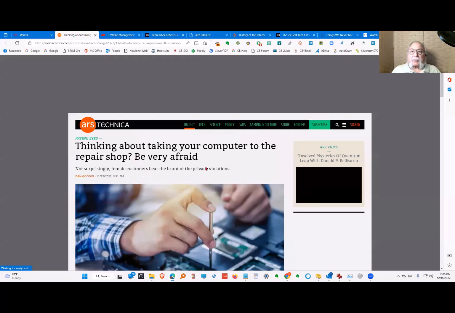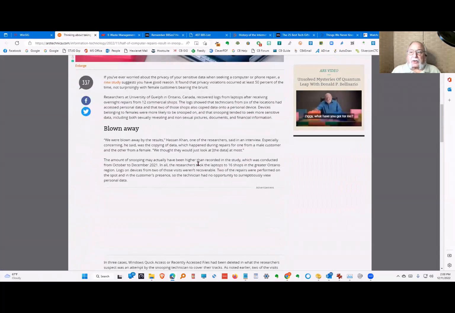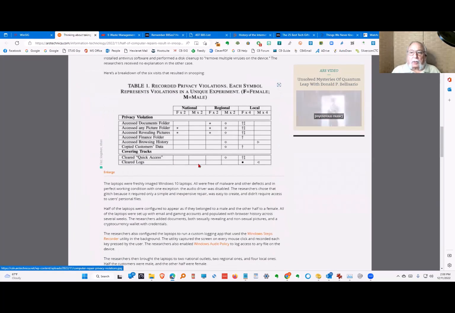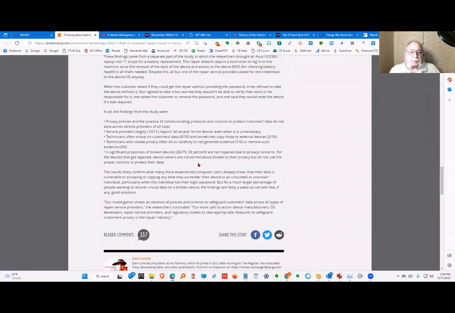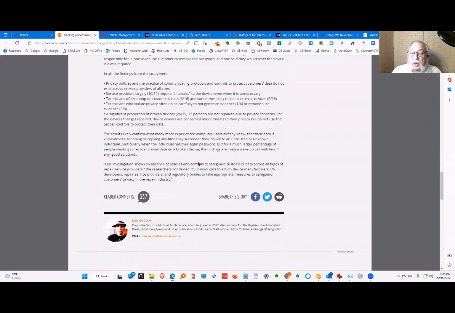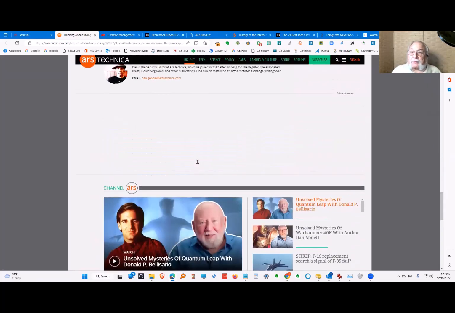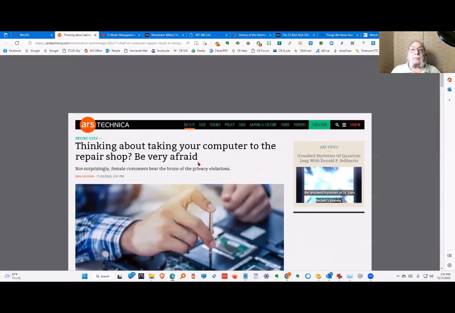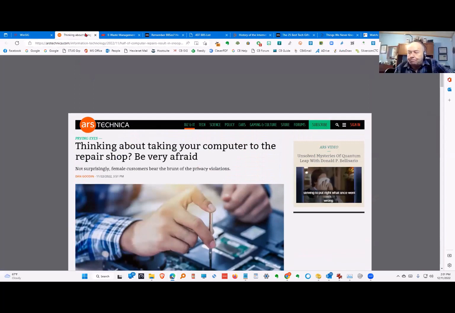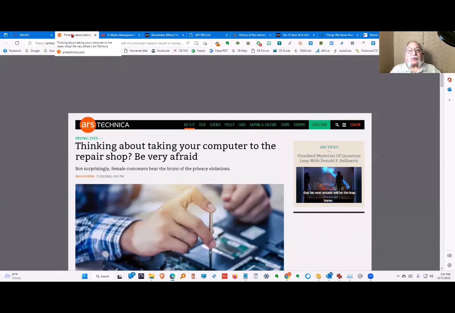Okay, the next article, thinking about taking your computer to the repair shop. I'm not going to cover this article today because I think Ron Brown is going to cover it tomorrow in Tech for Seniors. If not, he's going to do it in an upcoming program, but I'm quite sure he's mentioned to me that this is what he wants to cover tomorrow. It is on the list. Okay, good. So now if you're interested in this, best thing to do is come to Tech for Seniors tomorrow.